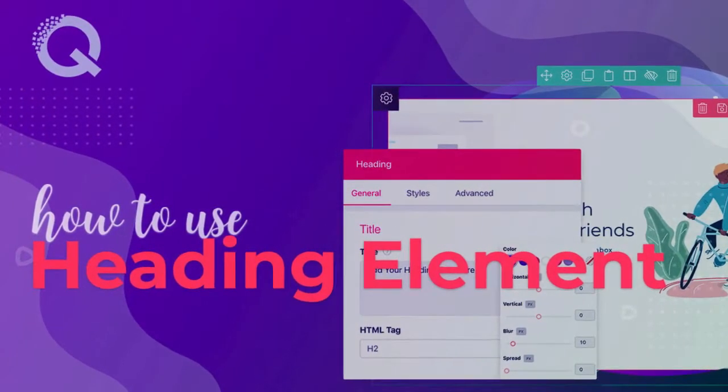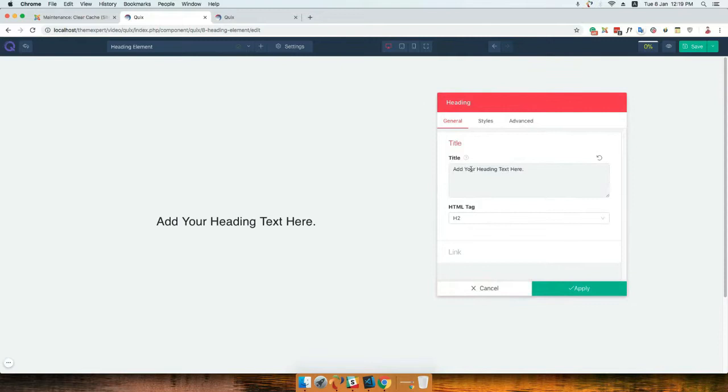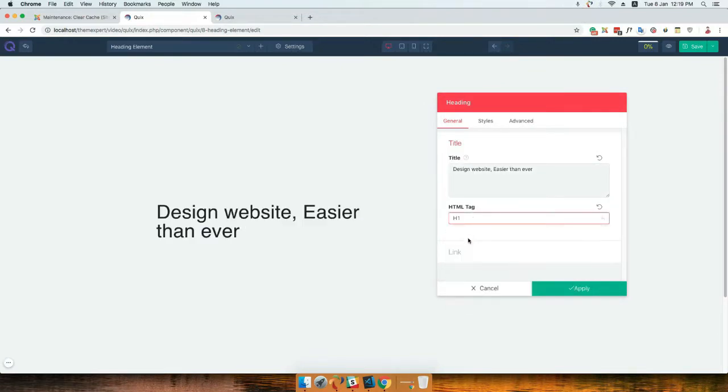Today we're going to show you the heading element. Click on the plus icon and search for heading. In the title panel, write your heading and change the HTML tag. To link your heading, click and insert your URL.